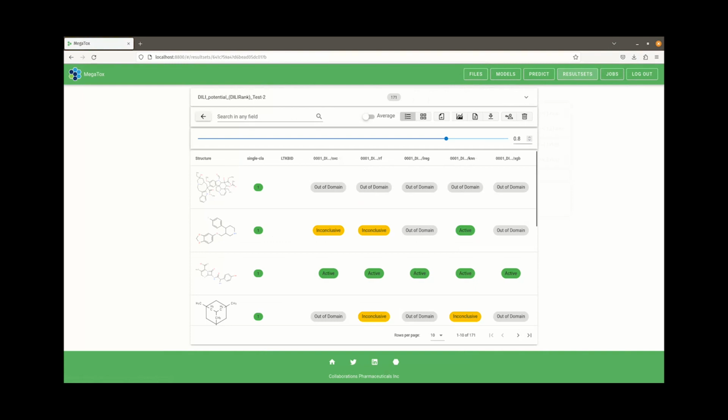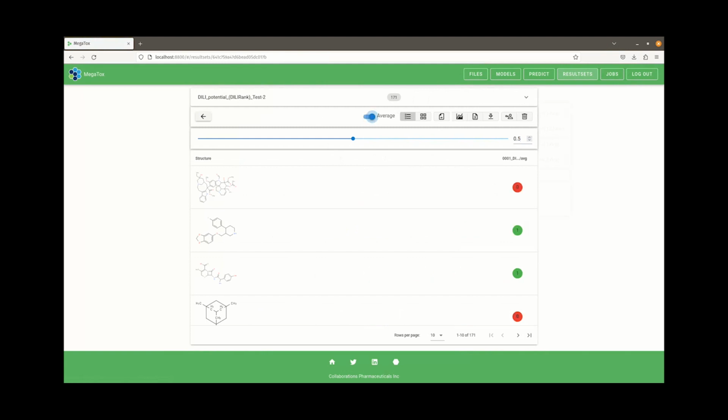The threshold can be changed depending on your specific case. A higher threshold will reduce the number of active and inactive predictions, but increase the confidence in the predictions, whereas a lower threshold will likely increase the number of active and inactive predictions while reducing the confidence in those predictions. In order to get an overview of our results, let's switch to the average, or as this is a classification prediction, the consensus of our methods.